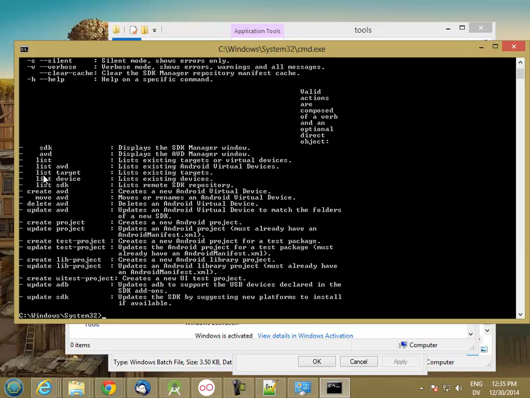And we've used it before to list the target platforms. And you can also use it to list any virtual devices you have installed. You can create new projects, create test projects, create library projects, and update the Android debug bridge or the software development kit. So let me go to my Android projects directory.